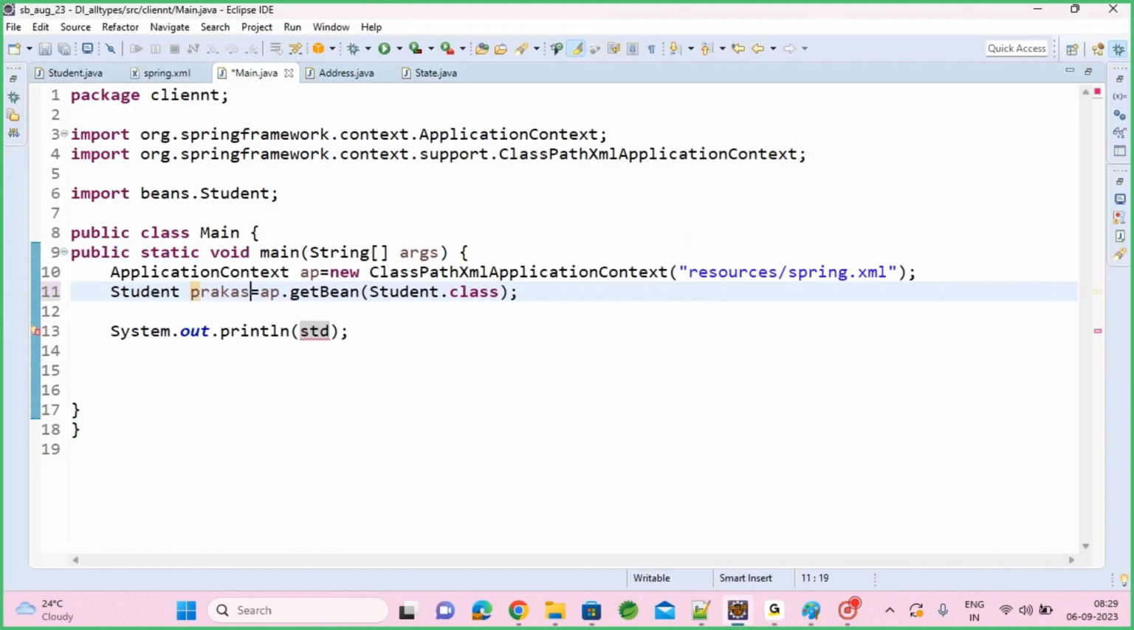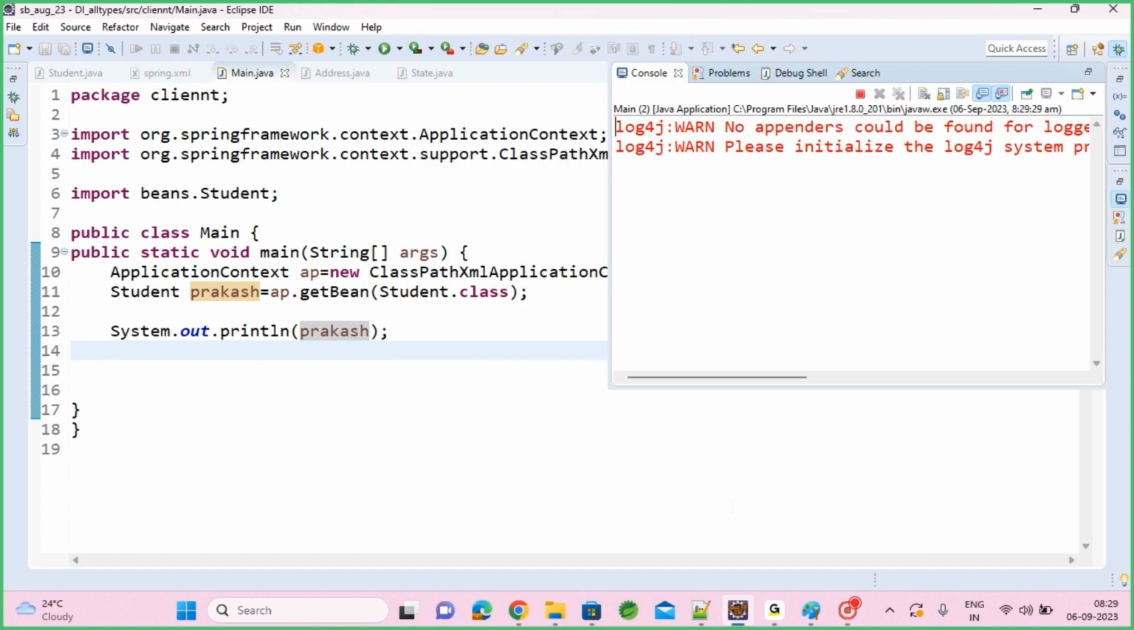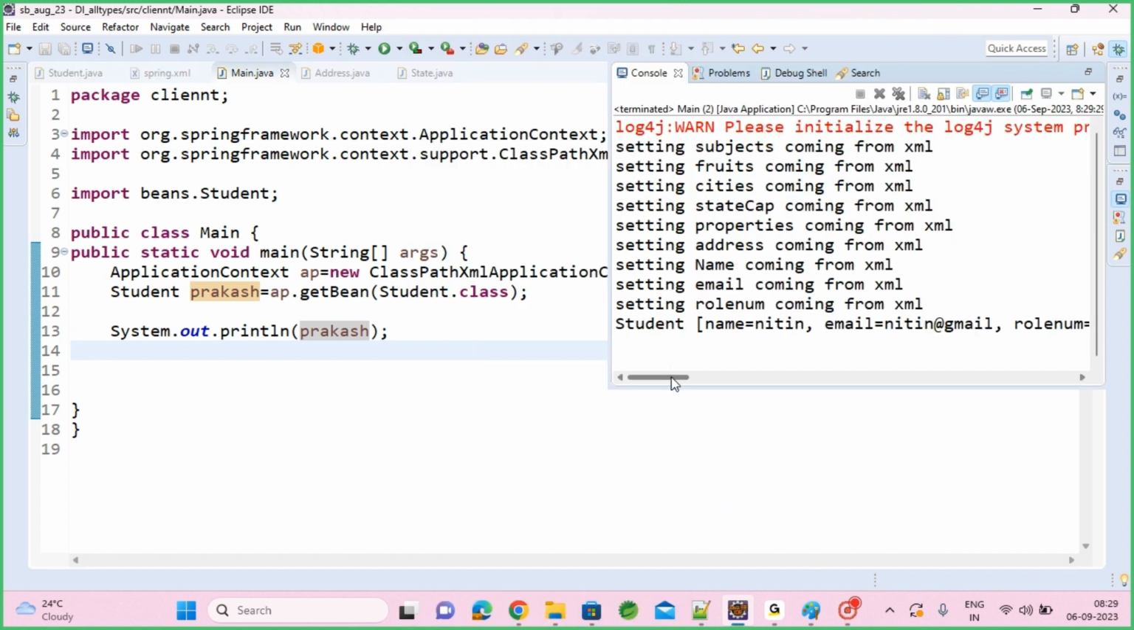Nothing. I can put Prakash also here. It's my reference name. It's up to me what name I will put here. Any name I can put here. It will work. Just a reference, na? You can use any name.